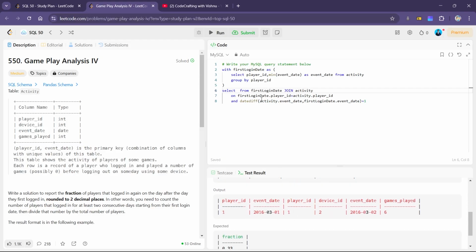So what we want to select is, first we'll round the result to 2 decimal places, and in that we'll use count star, which will give us 1. Then we'll divide the result by total players, which we get by selecting the count of every entry from first login date. So first login date will contain the first login for each player, which means the total will give the total number of players. So we want to return this as a fraction.